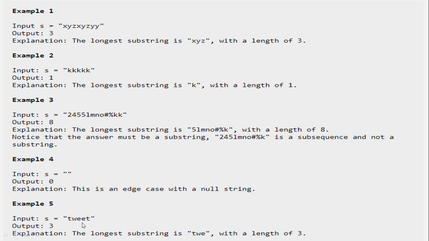Similarly, in the fifth example, we have the string tweet. Now if you look closely, the longest substring in this case is TWE, which is twee. So the length of twee is 3, and that should be your output. I hope you got an idea about the question. It is a very simple question. So let's dive into the solution and find out how we can solve this question optimally.